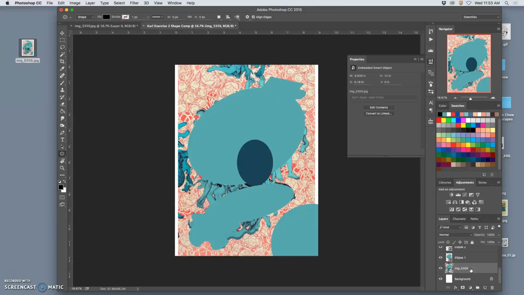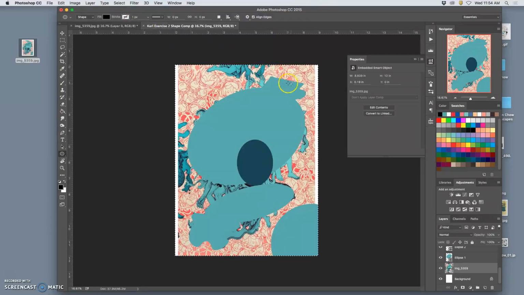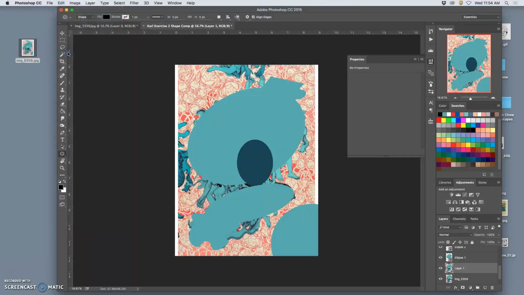And that's different than copy and paste. So let me show you the difference. If I copy and paste, that means I first have to select all of it. So select all or Command A. I have to then go to Edit Copy or Command C. And then I have to do Edit Paste, Command V. And it creates a copy of the layer. And it's not helping my point because it didn't do what I wanted it to do.